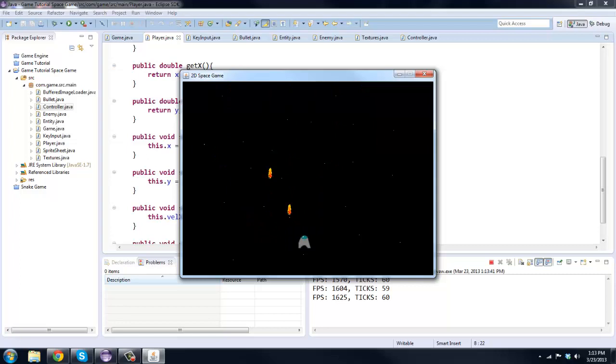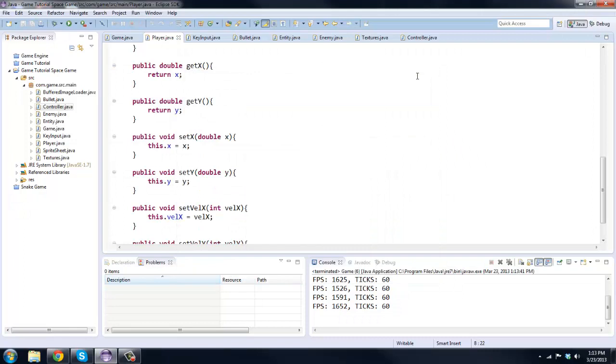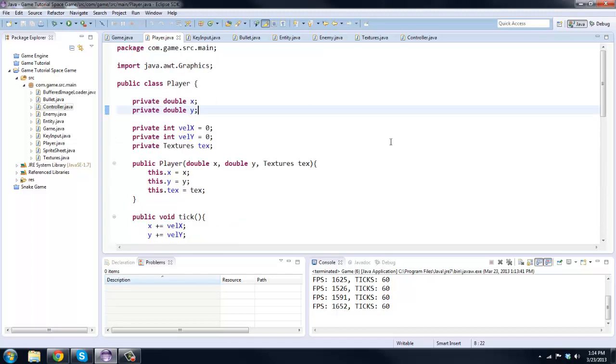You see, we've got our spaceship here, you can shoot, and in the last tutorial we had the enemy drop down from the top. But I want to show you something new that can be improved with the code in this tutorial. I saw someone in the comments saying that I should use interfaces, and that's a darn good idea. So I'm going to go ahead and use interfaces.